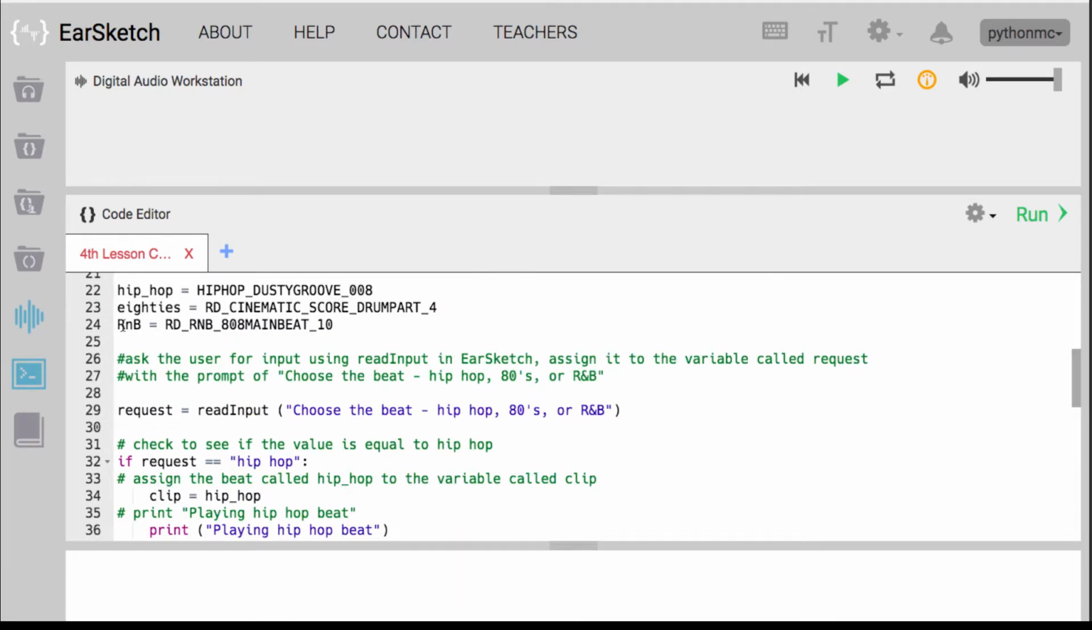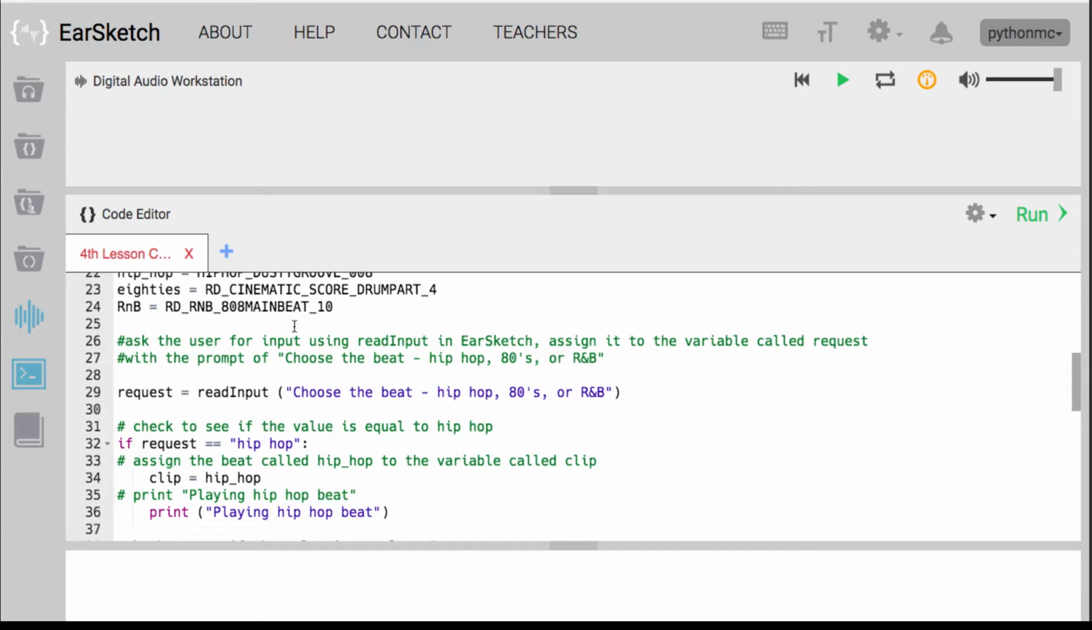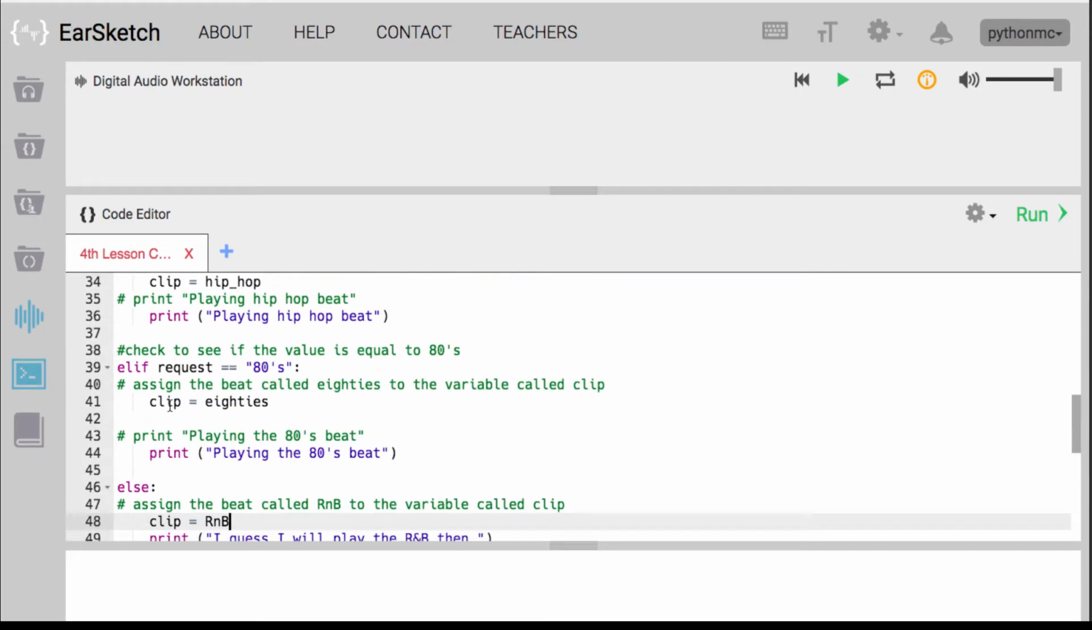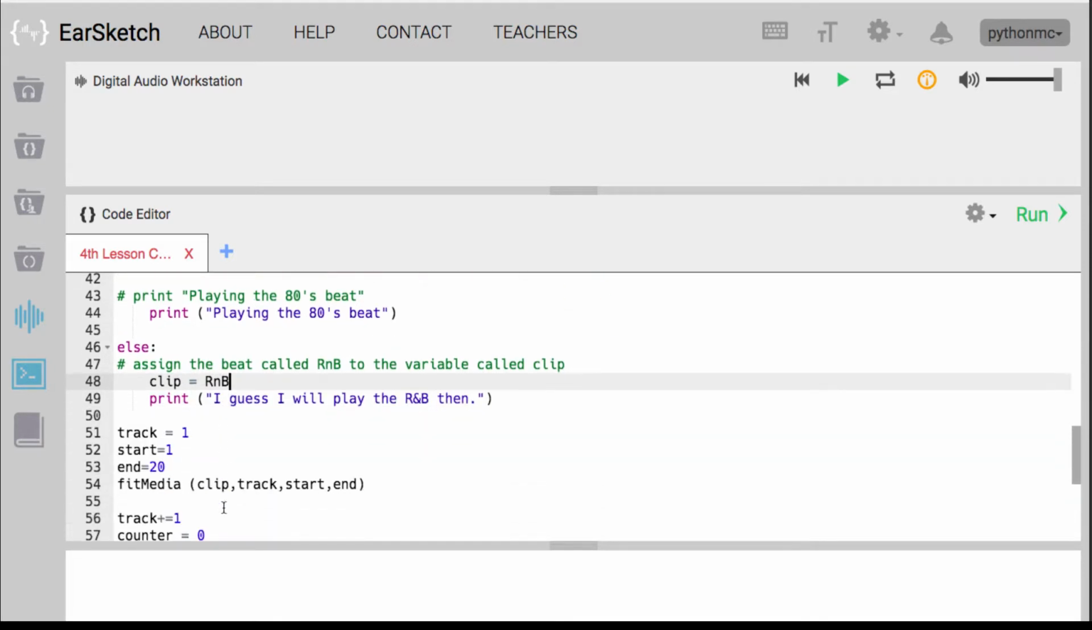So it's going to make that beat equal to that beat by assigning clip to equal R&B. And then we have track equals 1, start equals 1, end equals 20, and it's going to fit media. It's going to take whatever the clip now equals and put it in there at track 1 at the first measure. It's going to end at 20. So this is what it's going to look like.